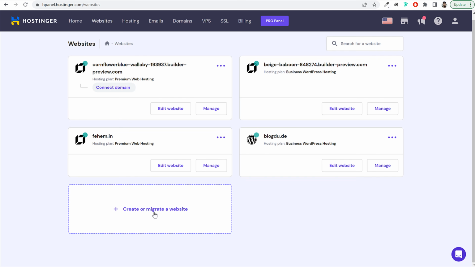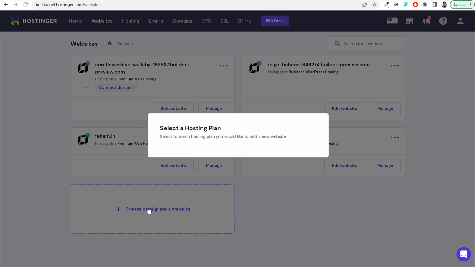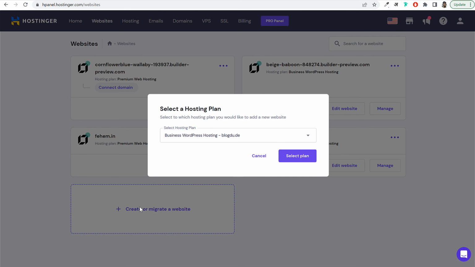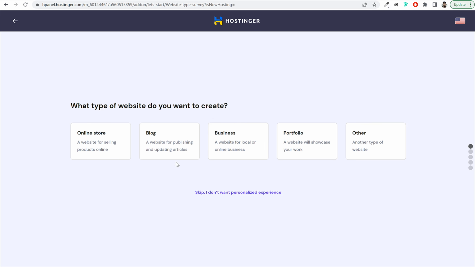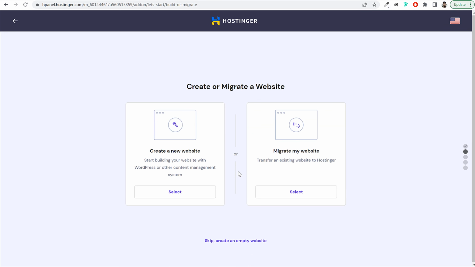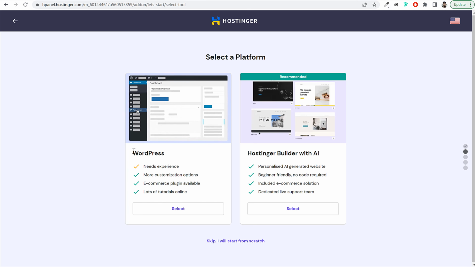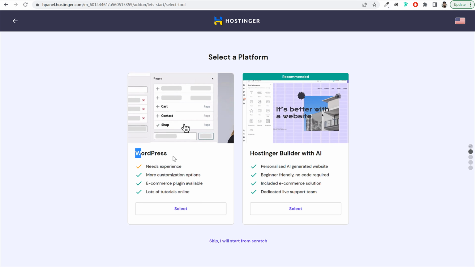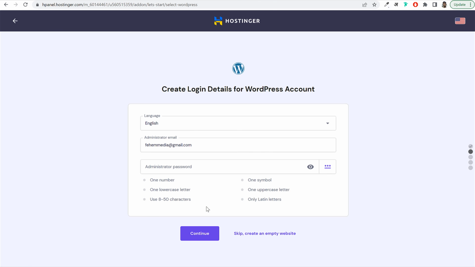So to create a new website, you click on this button, create or migrate a website, and you may not get this option. I'm getting this option because I've purchased multiple hosting options. But basically, once you click on create or migrate a website, you will see the same process again. What type of website are you creating? You can select whether you want to migrate a website or create a new website. We want to create a new website, so I'll select that. Now, do you want WordPress or Hostinger Builder with AI? We want to use WordPress, so we'll select that.